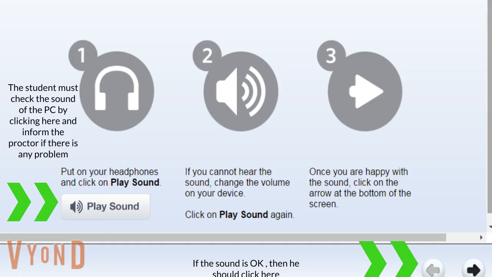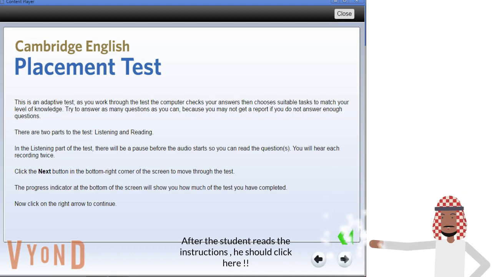Firstly, play the sound. If you can't hear, please inform the proctor. You will have questions based on listening, so this is very important. If you are happy with the sound, click Continue by clicking the bottom arrow. Read the instructions. Once you read the instructions, click on the bottom arrow to continue.